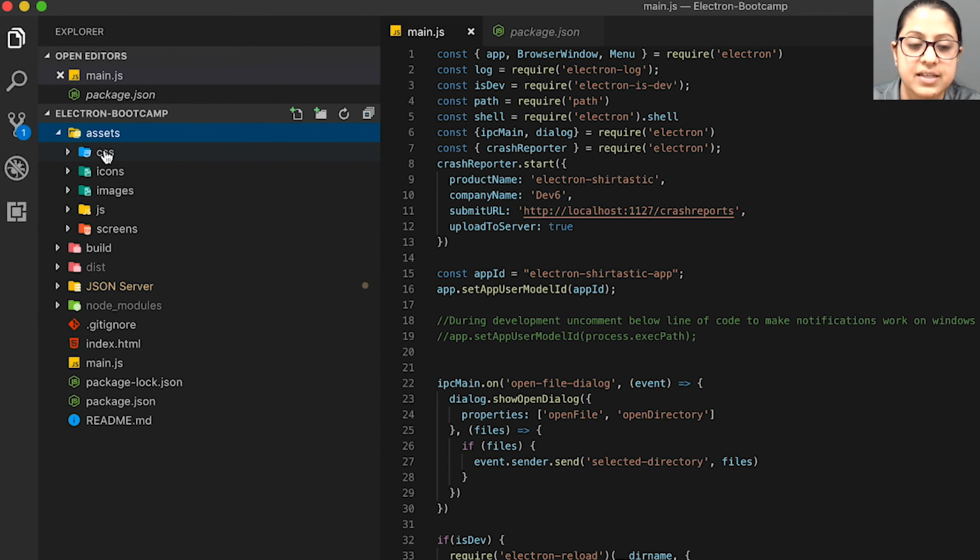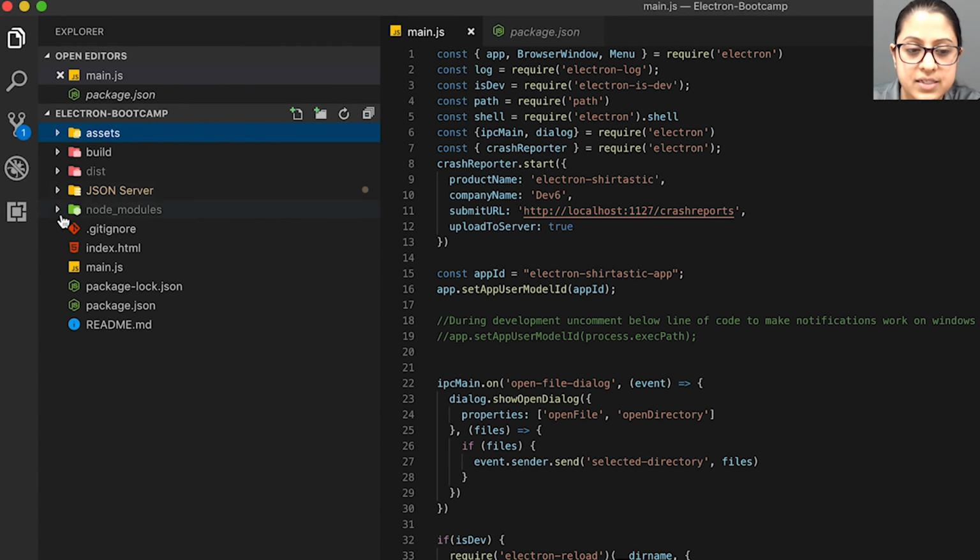which has the CSS, icons, images, JS, and screens. So I have kept it simple. I haven't used any of the frameworks. That means it doesn't use Angular, React, or Vue. It's just a plain JavaScript, vanilla JavaScript app, and the entire material required for that app is kept in the assets.